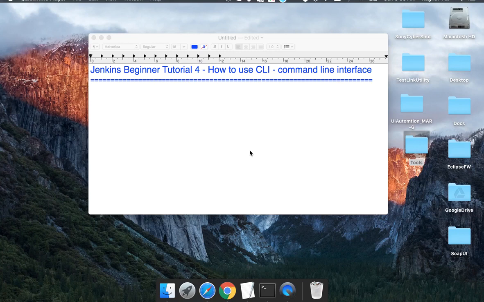Hello and welcome to this session on Jenkins. This is the fourth session of this series, and today we are going to see how to use the command line tool for Jenkins and how you can control various actions on Jenkins without a UI, using a command line interface. Now, the very first question is, why should I move to command line?